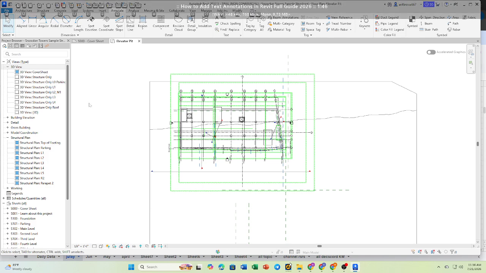Hey everyone, welcome back. In this video, I'll show you how to add text annotations in Revit step by step. Text annotations help you communicate important information, label building elements, and make your construction drawings easier to understand.